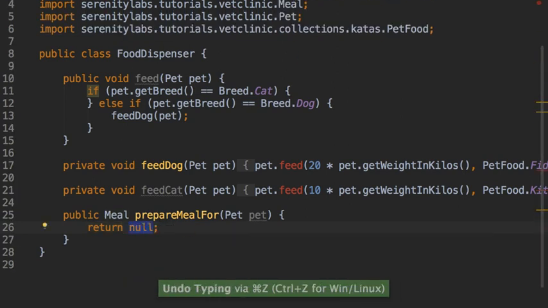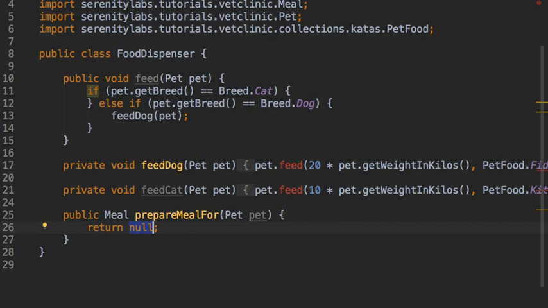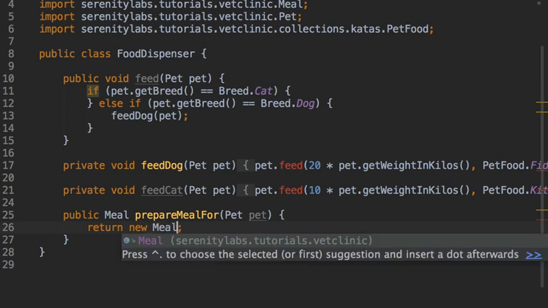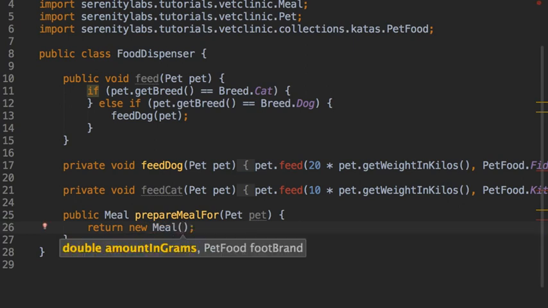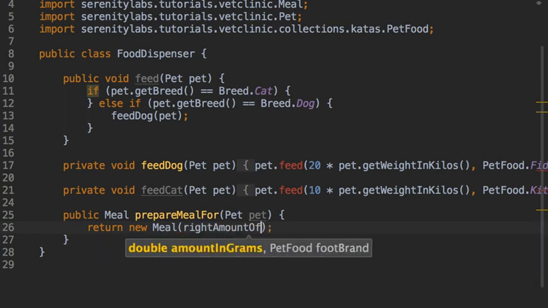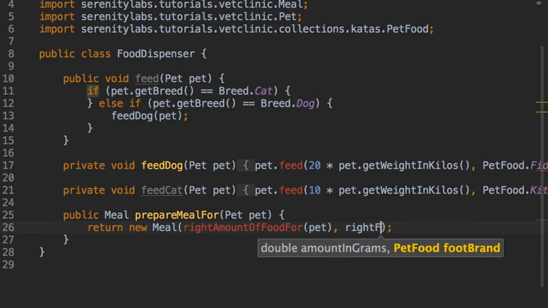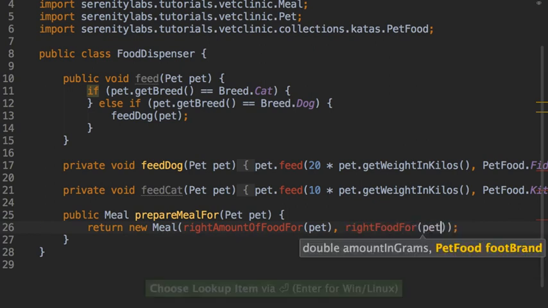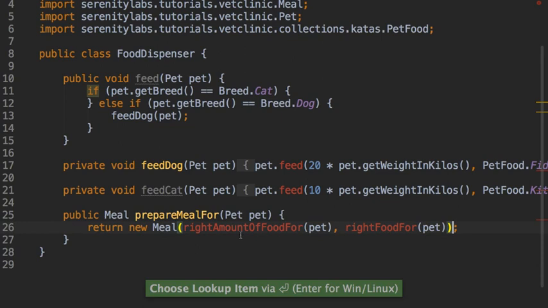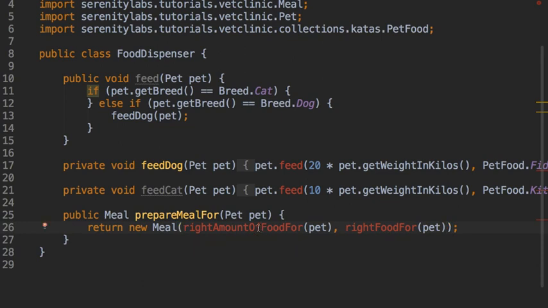Now that our food dispenser is simply responsible for creating a meal for a pet, it makes things simpler. We can just say return new meal, and a meal, if we remember correctly, takes an amount in grams and a brand. So we could write something like write amount of food for the pet that we have and write food for the pet that we have. And with those two methods, we should be able to figure out the right meal for our pet.